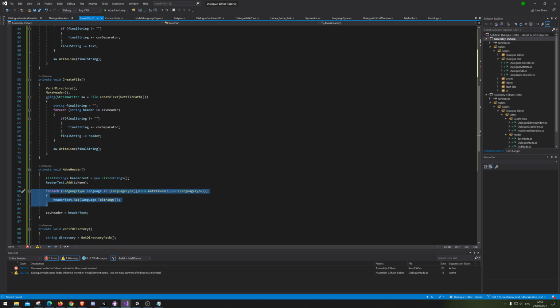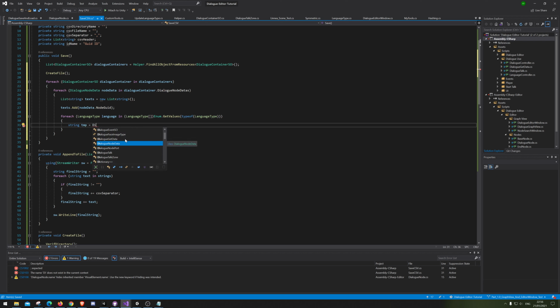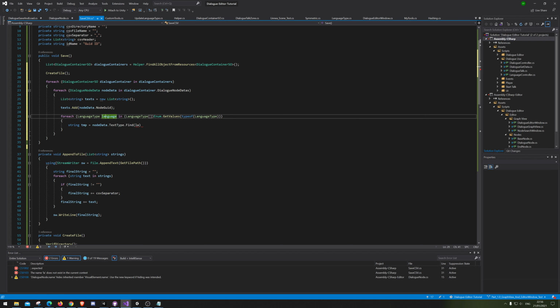Actually going to copy this one down here because I'm lazy. As you can see, we are going through each of the languages, and we're actually gonna go string temporary equals dialog. That must be node data dot find. Oh no, that is not it. Let me just, it's text type dot find. Oh, this one wasn't in name language. It's a type at the end. That way we can reuse the language here.